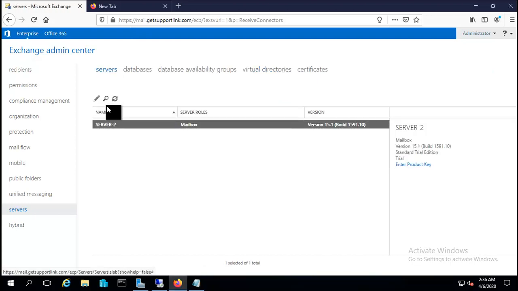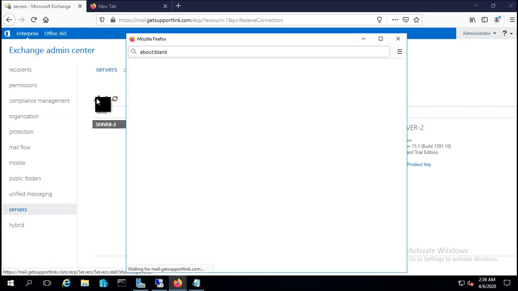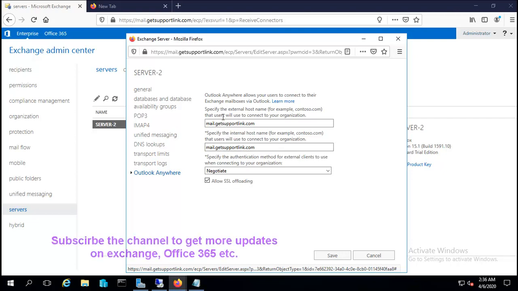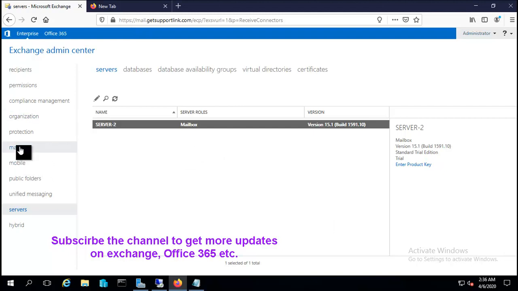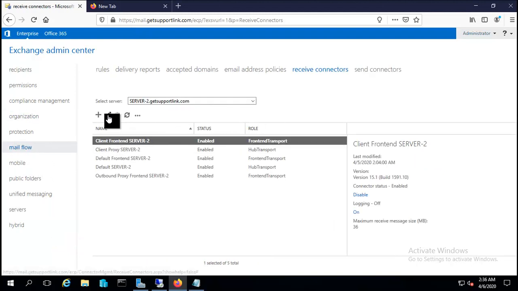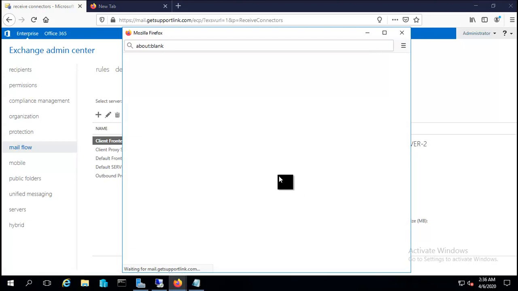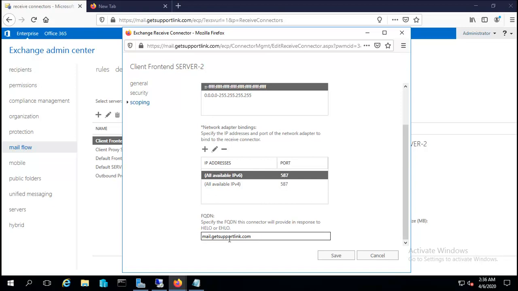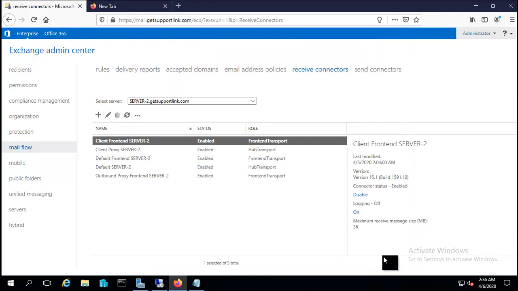And if we talk about Outlook Anywhere, you can see I have set Outlook Anywhere with the same namespace, mail.getsupportlink.com, for both internal and external URLs. And let me show you the receive connector for the client front end server. I have scoping with the name mail.getsupportlink.com. So you should also have these settings in a proper way.